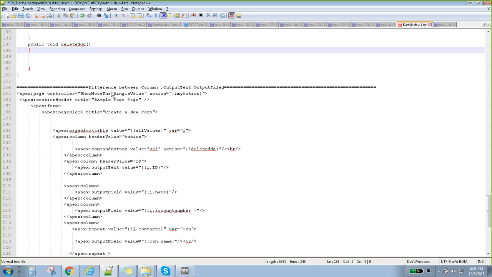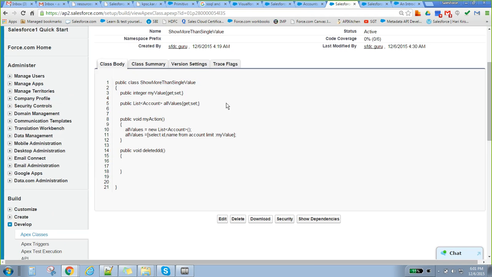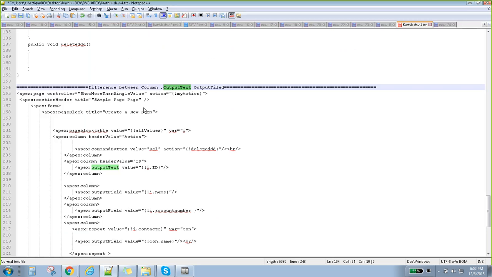Okay, so now we'll talk about what is output text and what is output field. Whenever we are using a standard controller, we can directly use it as an output field or input field. Why? Because the field which we are referring to should be a part of an object.